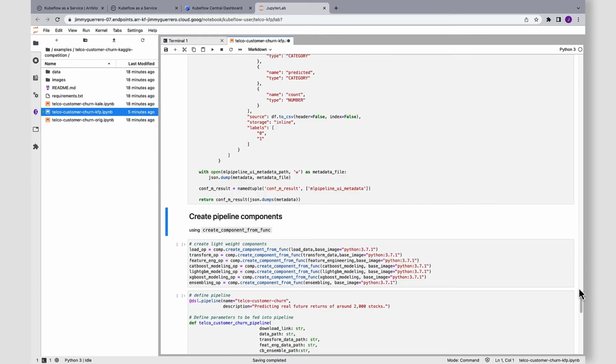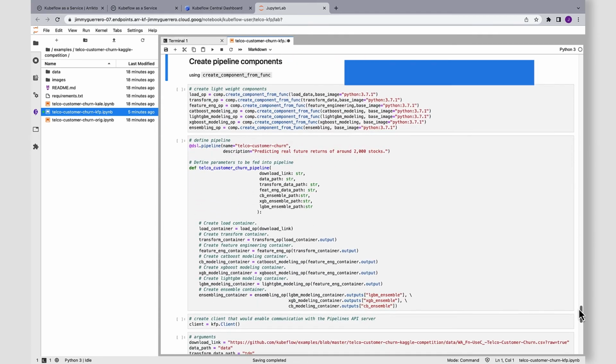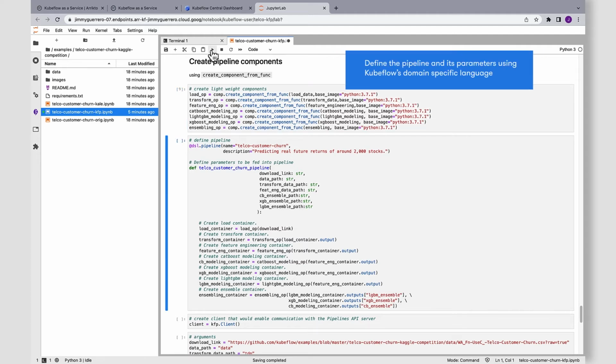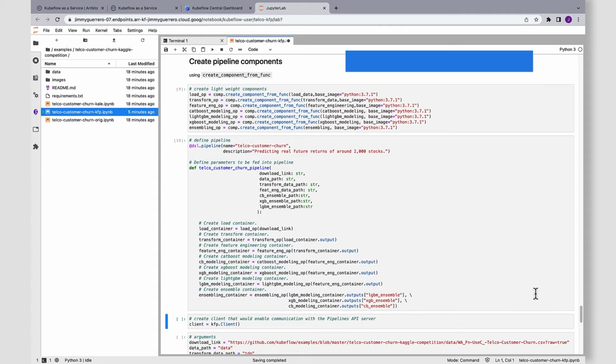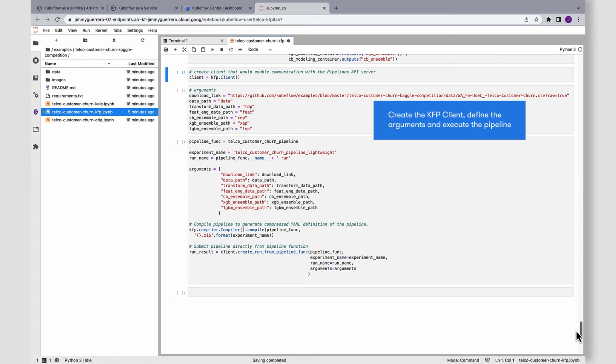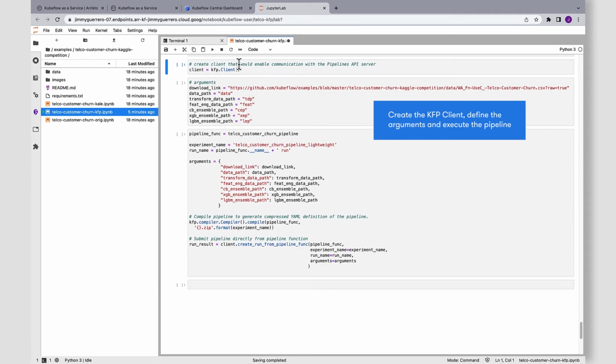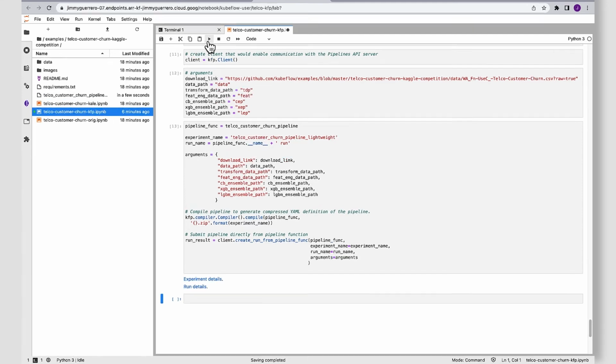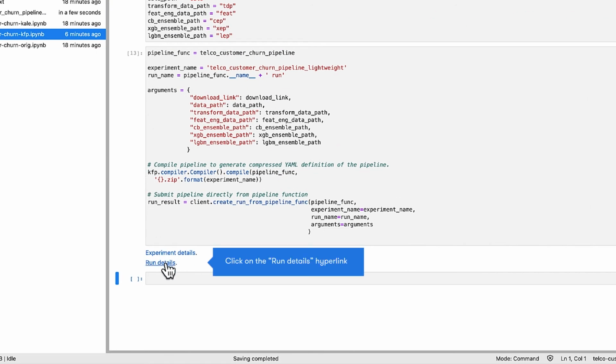That takes us to the part of the notebook where we need to actually create our lightweight components, and again, we're going to be using Python functions to help in that process. We then want to define the pipeline. We then need to invoke the KFP client in order to feed the pipeline some arguments and then actually run the pipeline. Once we run the pipeline, you'll see that we get 2 hyperlinks, experiment details as well as run details. Let's click on the run details hyperlink.